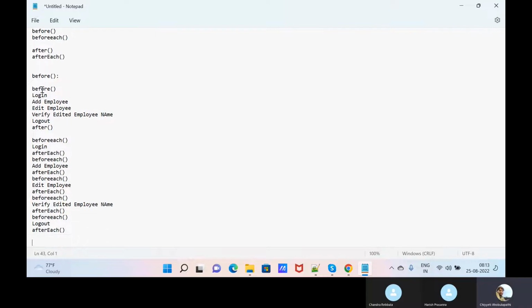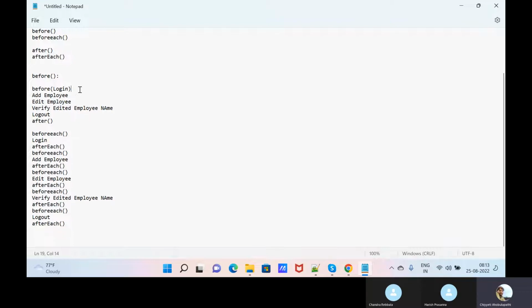The best example where we can use before: whatever the test case, default things mean common functions. Login is a common function, so it is executed for each and every test case. We can keep it in before. So in before, login will run. After that, it will continue with the test case, add employee, and so on. After verifying everything, logout is mandatory for each test case. Like this, it will execute.